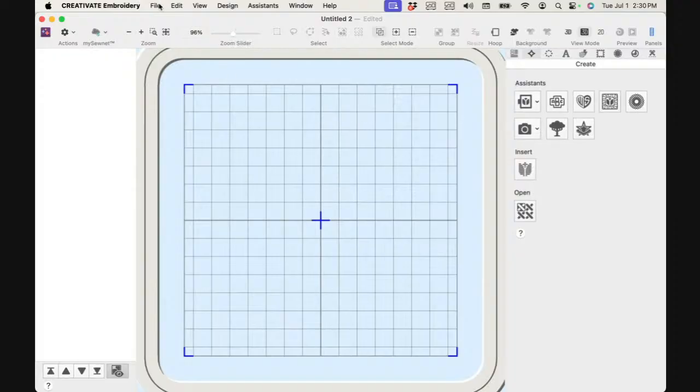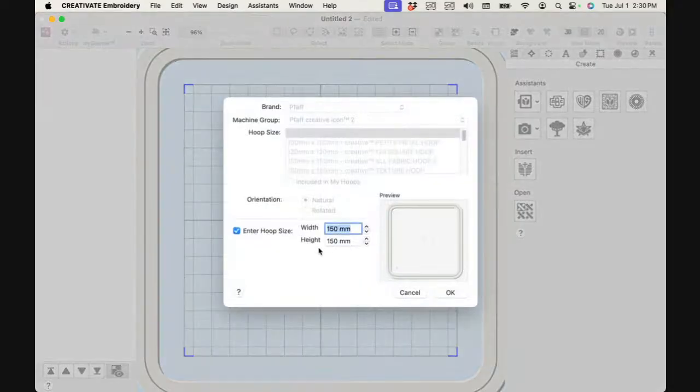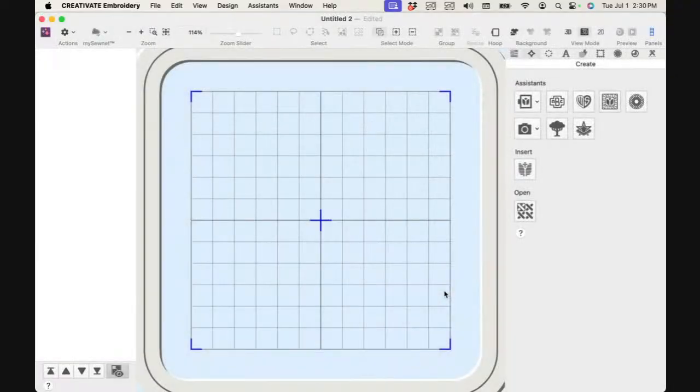I could go back to the file menu and do a new window, but I'm basically here at a blank hoop anyway, so I'm just going to stay here. I am going to change my hoop size here to a 120 by 120. So that's going to be roughly a 5-inch hoop, a little less. And then I'm going to pop back into digitizing again.